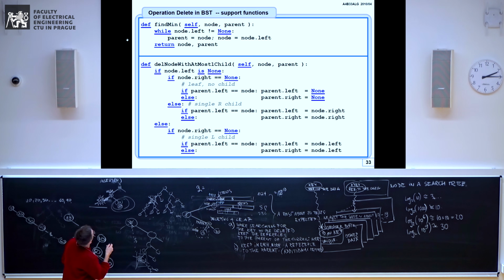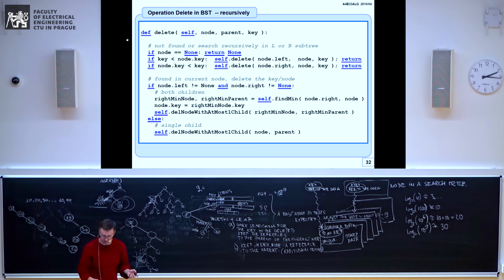So that's very easy, and finding the minimum in the right subtree is very easy, because you make one step to the right and then you go to the left as long as possible. While node left is not none, you go to the left as long as possible. So that's easy, and the parent of course trails behind the node. So that's it. The whole delete is on the previous slide.